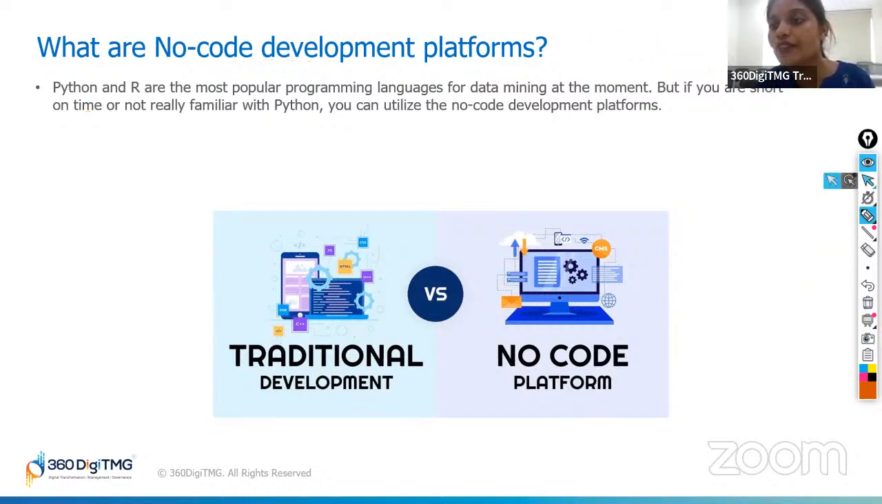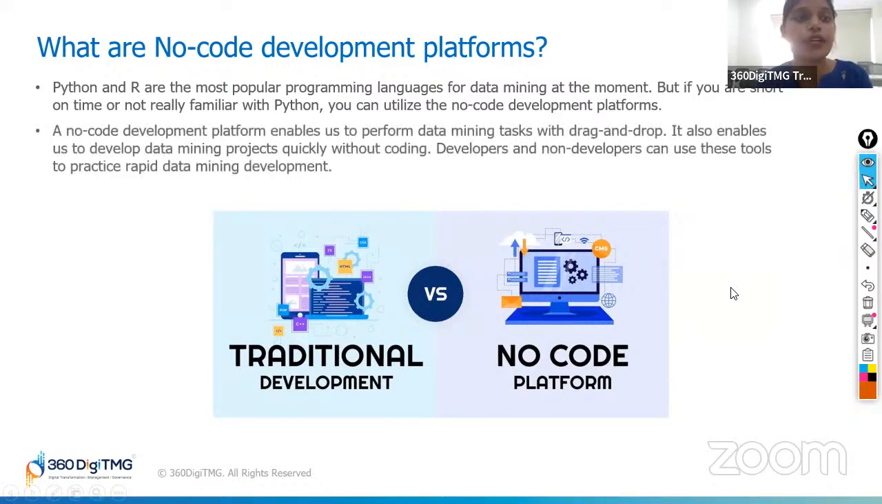What is the next point that we have? A no-code development platform enables us to perform data mining tasks with drag and drop, which we have discussed before. It also enables us to develop data mining projects quickly without coding. The most important thing is that we can do all of the data mining projects without any coding with the help of no-code development platforms. Both developers as well as non-developers can use these tools to practice rapid data mining development.